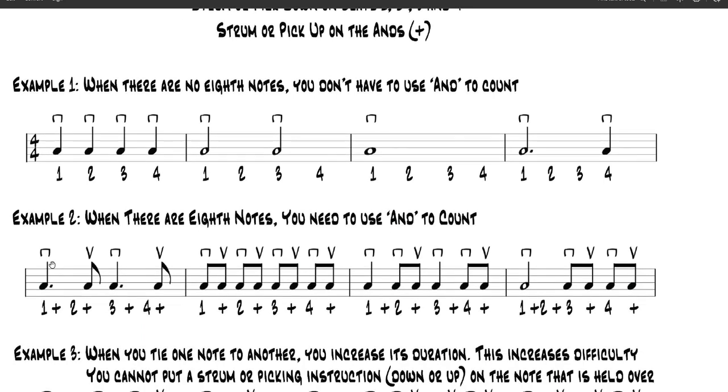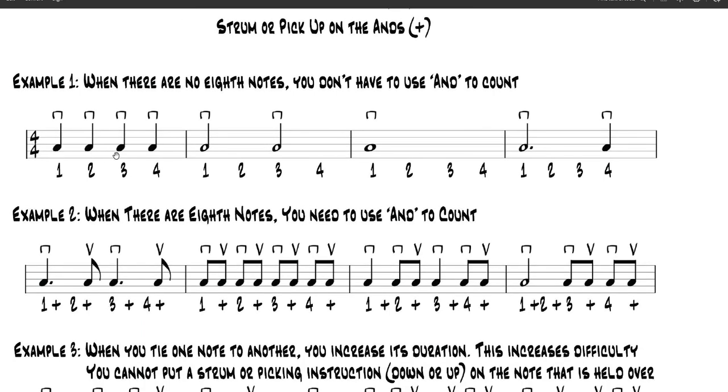And say, if you didn't quite understand where all of these fall, once you write the counting underneath, then you can aim for those beats and know exactly where each note falls on the beat, and then play it along with the metronome.